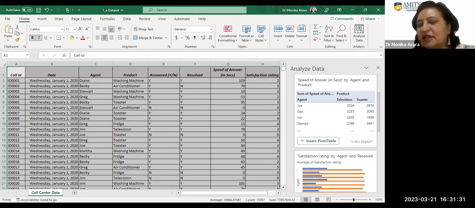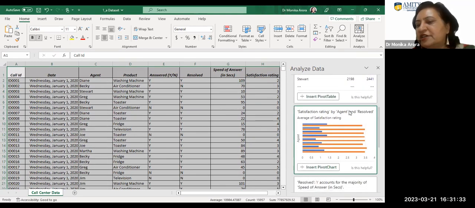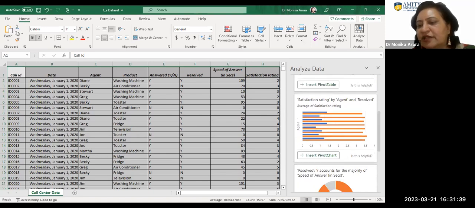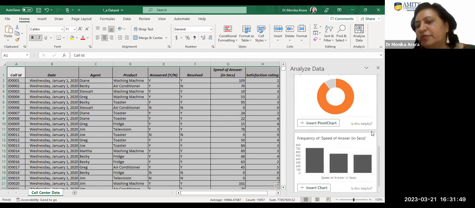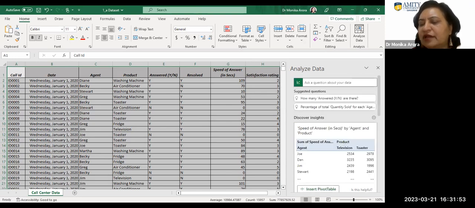Similarly, it has considered the satisfaction rating, and whether the agent resolved it, yes or no. Similarly, you can see there are yes answers for the majority of the questions, and it has also prepared specific charts. So the analysis has become too easy.